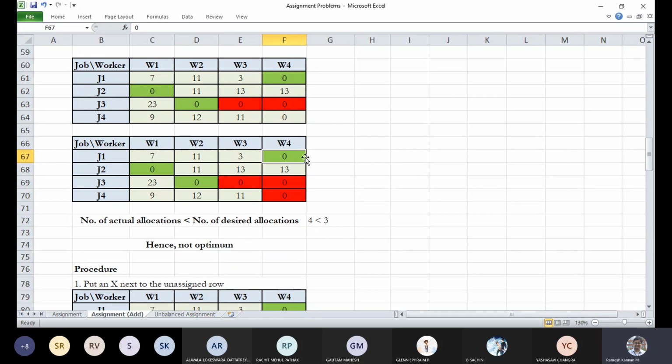So the basic objective of the assignment problem is to find distinct allocations, or distinct zeros, right? In this case, it's a 4 by 4 matrix. So the number of desired allocations is 4, whereas the number of actual allocations is 3. So 1, 2, and 3. This is the distinct allocation. So 3 is less than 4, right? So now it is not optimal.